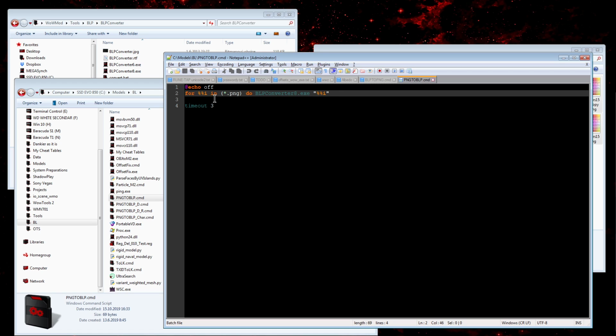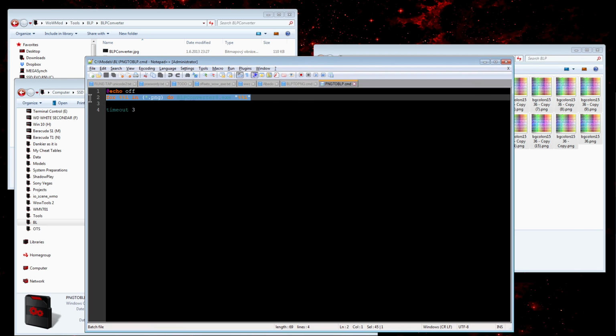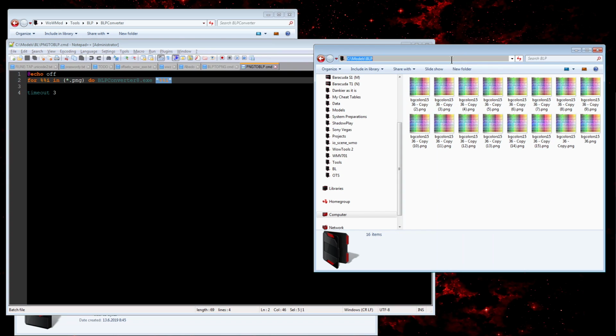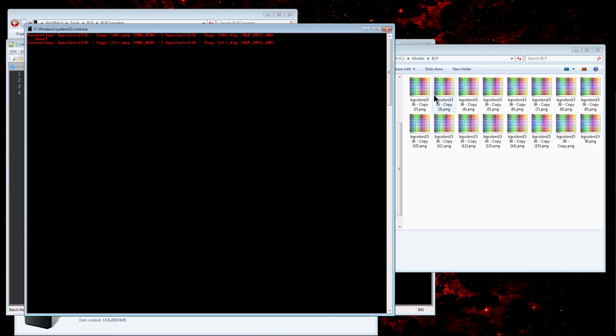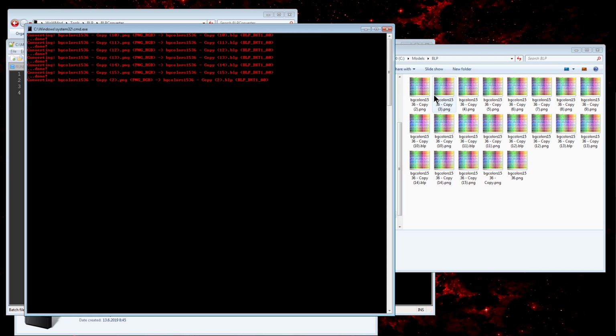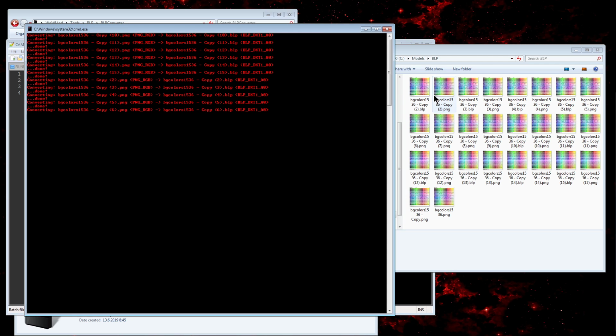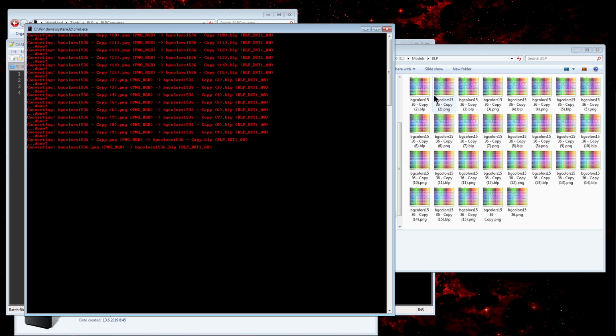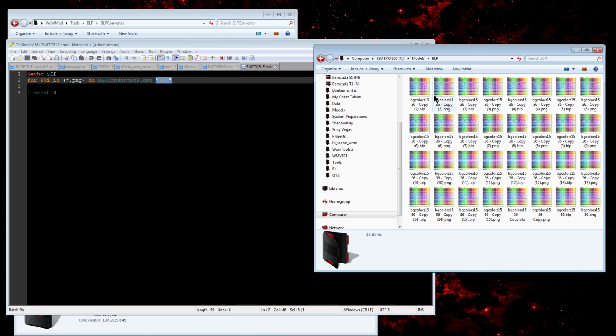So what does it do? It will go to the folder where we are going to execute this, and in every single file that contains PNG, it will do the conversion, and as an argument is going to be the variable with its name. So let's see how it actually works. PNG to blp.cmd, and here you go. The command line appeared for me, and it started doing the conversion for all the PNGs in the folder where I was executing the command.